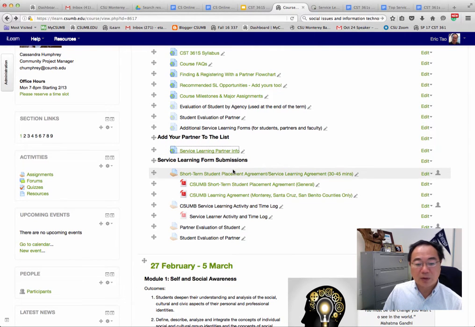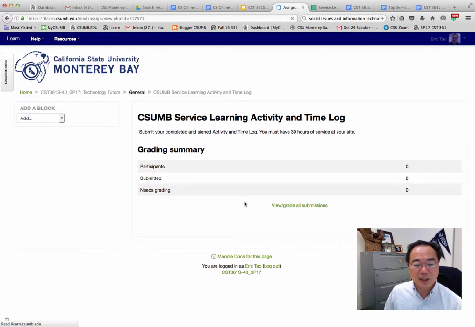After you decide on a partner, you need to sign this short-term agreement with them. There's a template for it. Then when you start working with them, you can start earlier if the project is approved. Every time you go to the site and perform your tasks, you will have a time log. Your partner has to sign off every hour just to keep the accountability.